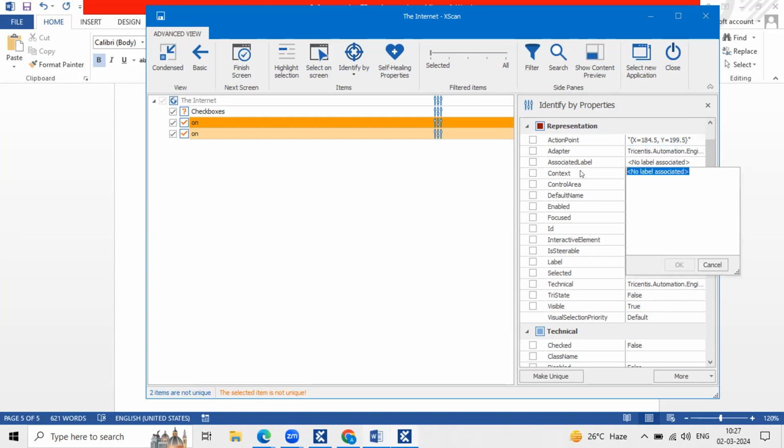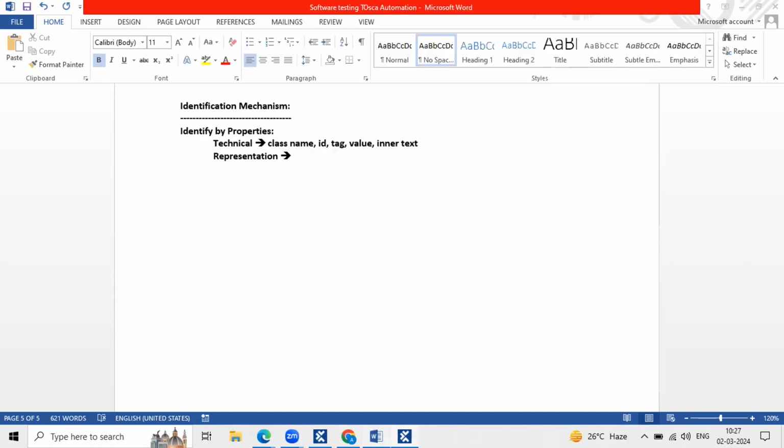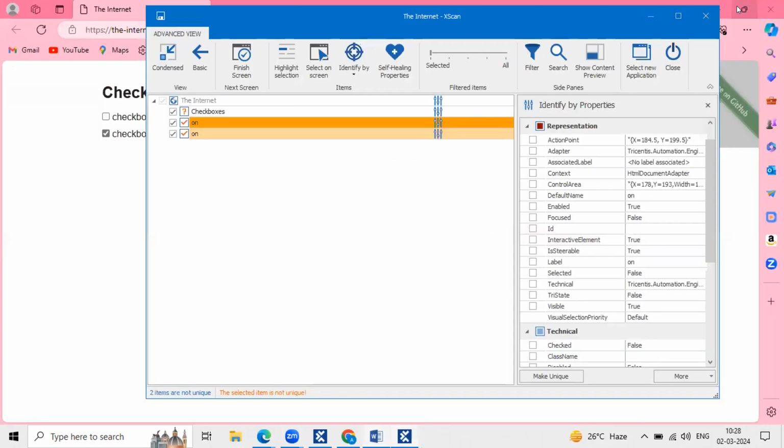So like this, we have to check. Can we select associated label, which is recommended by the Tricentis team? What are the properties recommended by Tricentis? Associated label and default name. These two properties are recommended by Tricentis itself to make controls unique. So if we see these two options, then blindly we can select, right? Exactly. Now here, associated label: do we have any value in associated label? No. If we have a value, then only you can select. If you don't have any value, don't select anything.